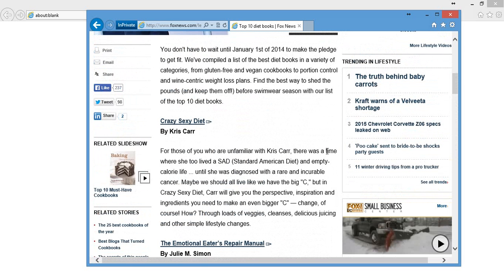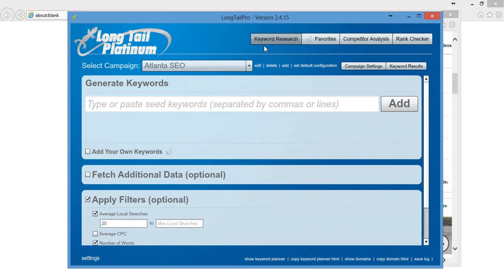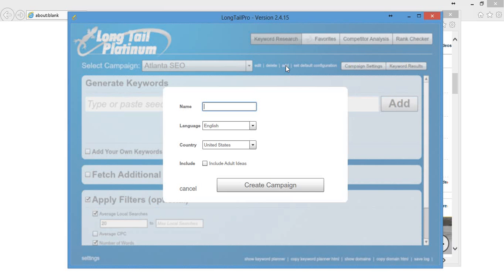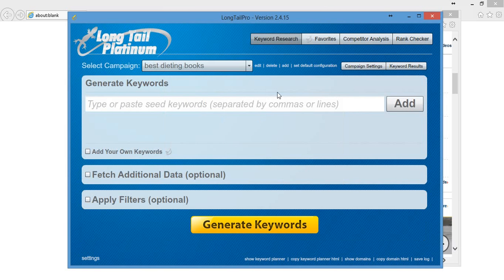So what you're going to want to do is go to Longtail Pro Platinum, which is this thing, and we want to create a new project. And if you want to look below the video, I should have a link for where to get this. This is my favorite keyword research tool, and you'll see why in just a minute. Now let's say we're going to title this project Best Dieting Books, because that was what we had.